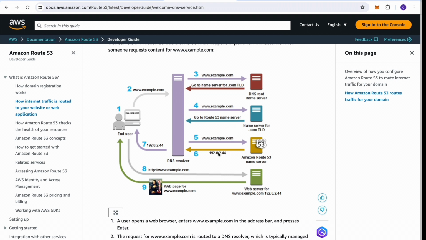So the IP address here is 192.0.2.44. It goes into the DNS resolver and then comes back into the browser. So when the browser or the computer has known the IP address, it now comes to search for this server which has this IP address. But then when it is looking for the server, it comes as an HTTP request.